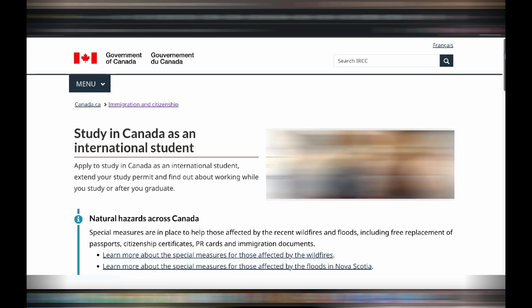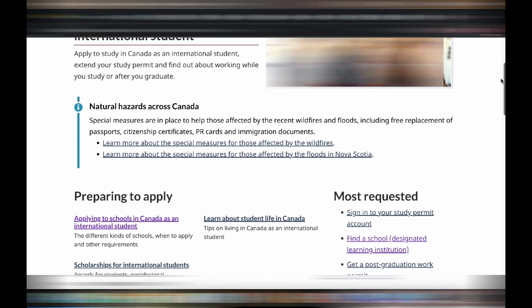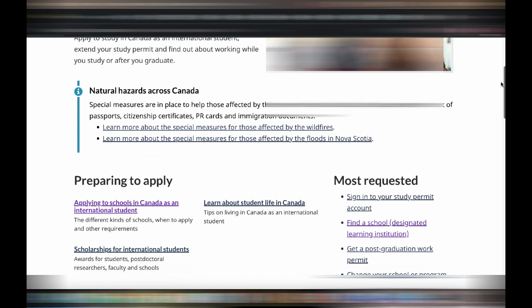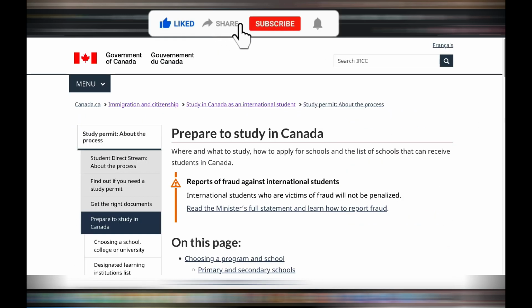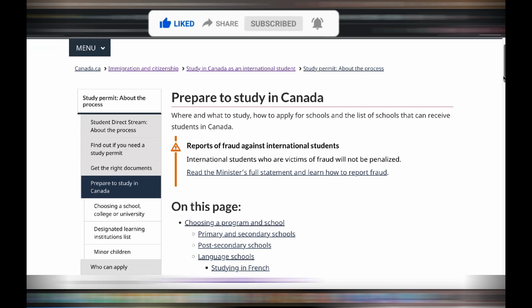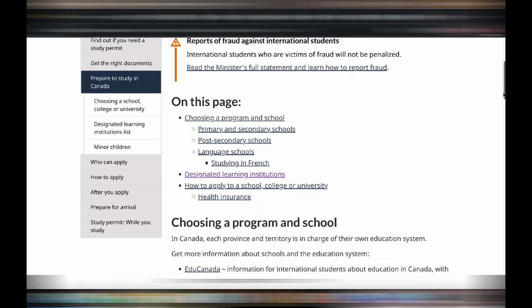Study. This page also has information on how to extend your study permit and at the same time work while you're studying, but I'm not going to dig deep into that. Go ahead and click Applying to Schools in Canada as an international student. Once done, you'll be routed to this page and you can read more about primary, secondary, and post-secondary schools, designated learning institutions or DLI, and many more.